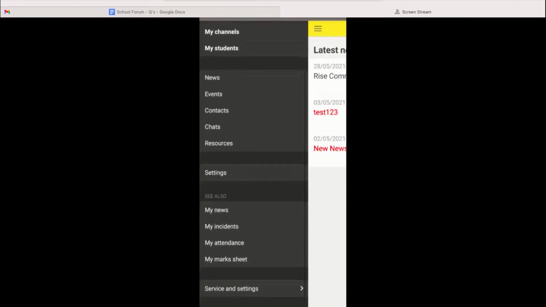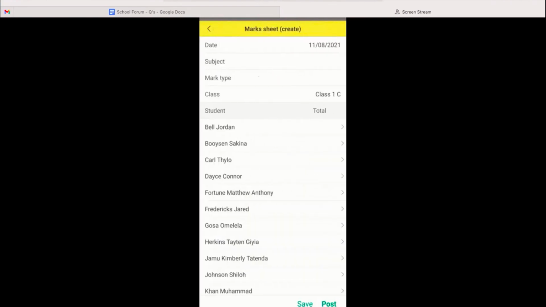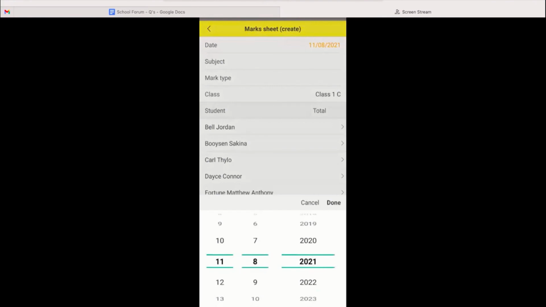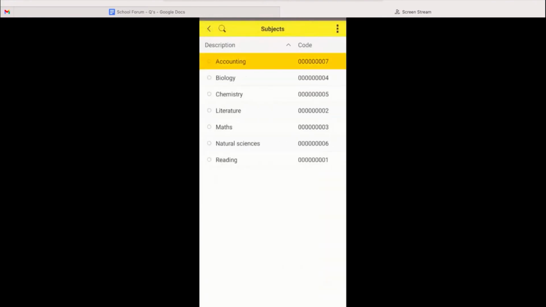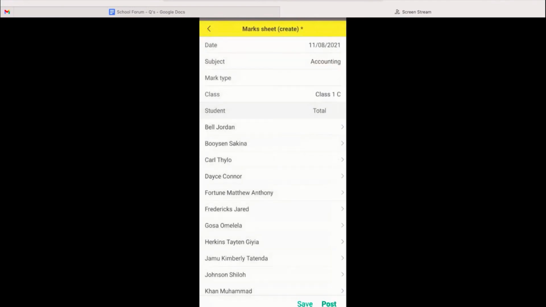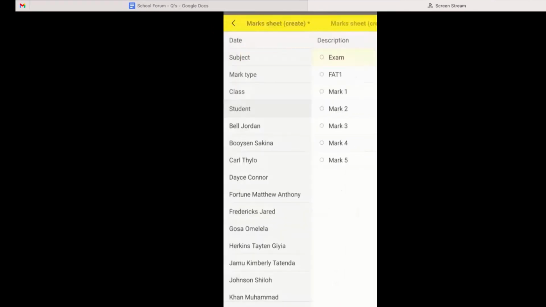Then to add your marks, you click on the plus on your top right. And then you would select a date where it says date, to select your date right there. Select the subject which you want to add the marks to. For example, let's use accounting. And then you select the mark types. Let's use exam for this as an example. And you would select your class here, which is class C in this case.